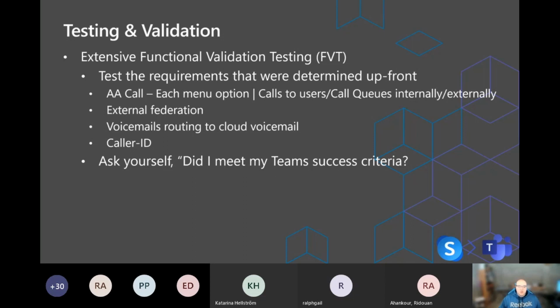We're going to test all the requirements that are determined up front. So like on an auto attendant, click each menu option, verify the calls route to the correct users and call queues, internally and externally, verify federation is working, verify voicemails are routing to cloud voicemail, verify caller ID is working, and at the end, ask yourself, did I meet my team success criteria?